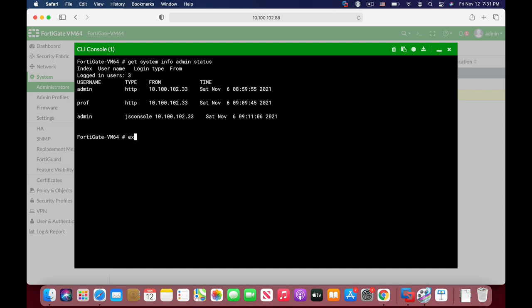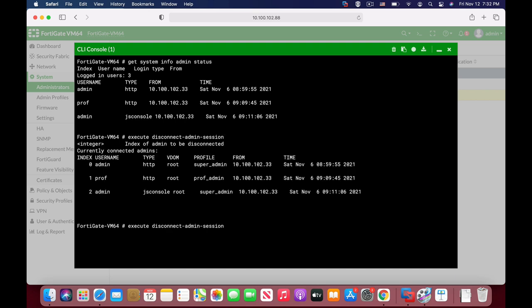Another command is the execute disconnect admin session, but here you will press the question mark. Now the question mark will actually show you the index number for each admin. So we can see that the super admin has the index number of 0 and the professional admin has the index number of 1. So all we need to do is to write down 1.